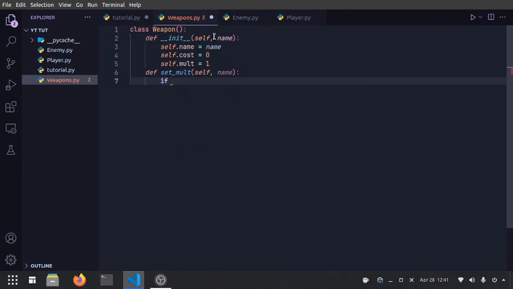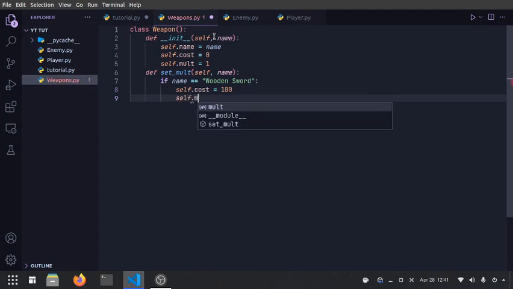So let's do if name is equal to wooden sword. You can do self.cost is equal to, I don't know, 100. Self.multiplier is going to be like 1.2. So it will be a 20% increase in damage.